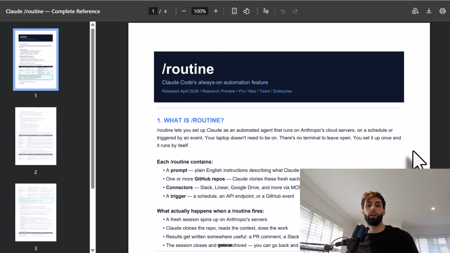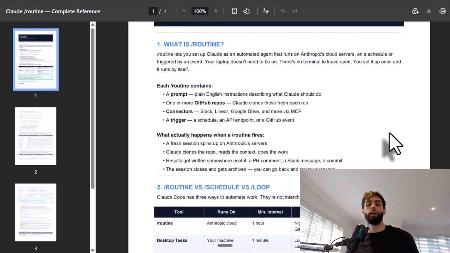And then we have our trigger. So this can come in the form of a schedule, an API call, or a GitHub event. These are the 3 different options that we can have to actually set off our routine. So what actually happens when we spin up a routine? What Claude does is it gets a copy from the cloud, from the workspace that you've connected it to. It then does all the processing with the connectors that you've connected up, and then that session gets closed and archived. So this means you can go back and review the session at any point.